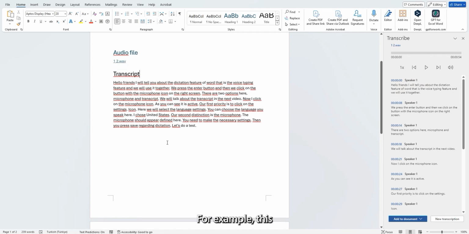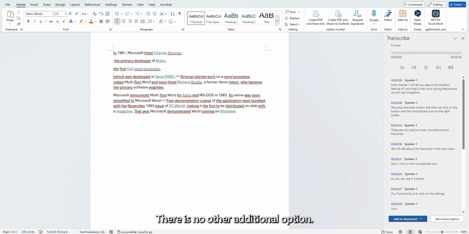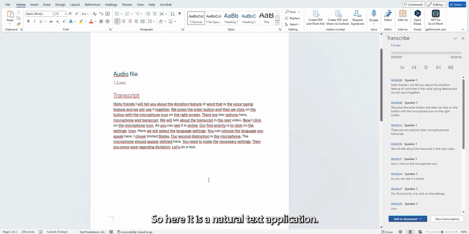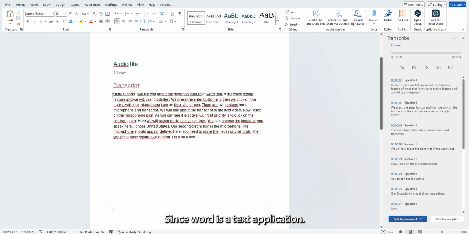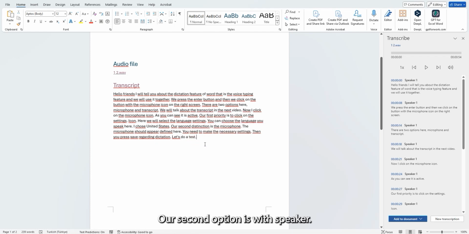For example, this. You do it one by one to translate this form on Google. The only output you will get on Google is like this, that is, you can take it piece by piece, there is no other additional option, so here it is a natural text application since Word is a text application. This is the result.